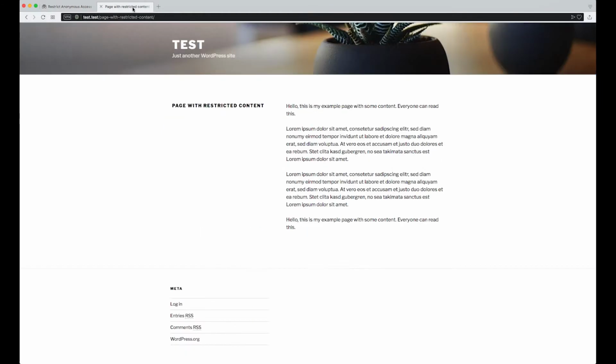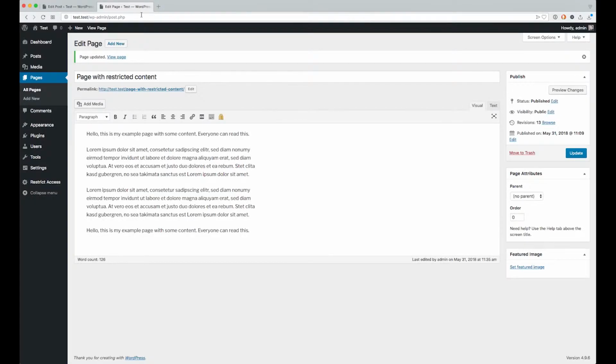So I have an example page. This has some content on it, and this is the normal page view. And I will switch over to my dashboard. You can see the content within here. And after installing and activating the plugin, you will notice that you have this tiny new icon within your editor. And this is pretty simple for using the plugin.